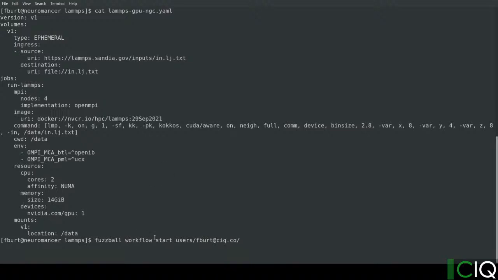I'm essentially just specifying that I want to start a workflow, and then I'm just giving it a name. So we'll do lammps-gpu-ngc.yaml. So essentially we just have fuzzball workflow start, a name for this workflow. So you can see this is basically just users/my account/a custom name. And then I'm just specifying the path to the workflow YAML that this is going to pull from. And since we're in the same directory, we don't really have to specify a path.